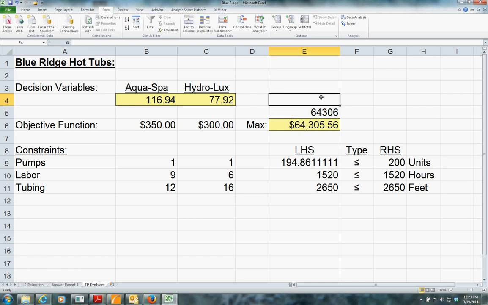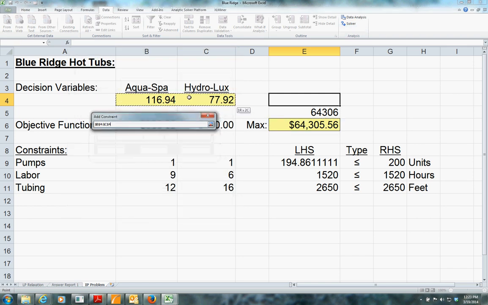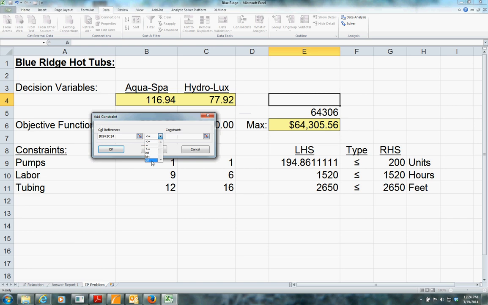64306 is good enough. If the way the problem was framed, that fractional solutions were a problem for us, they sometimes are, sometimes aren't, but if they were a problem, then we'd have to go and impose the integer constraint. So let's do that. So we're going to add a constraint. We're going to add the constraint that our solution must be integer.